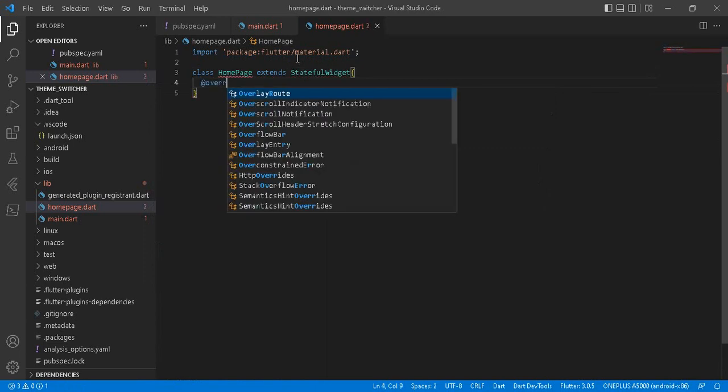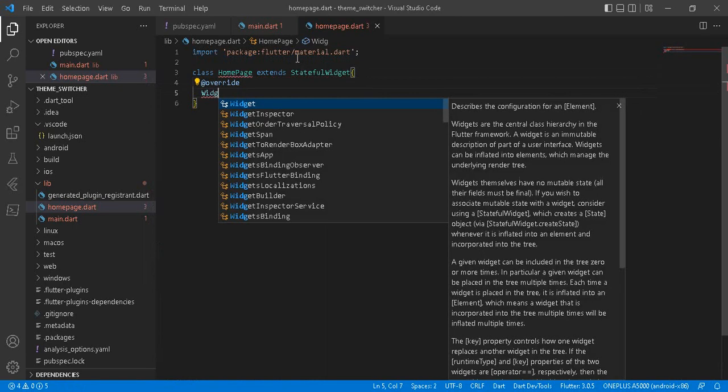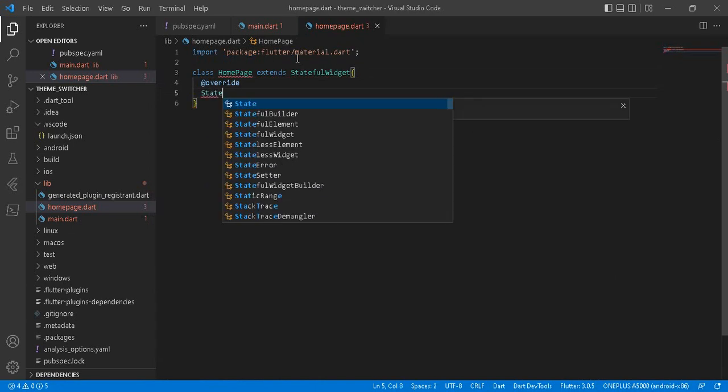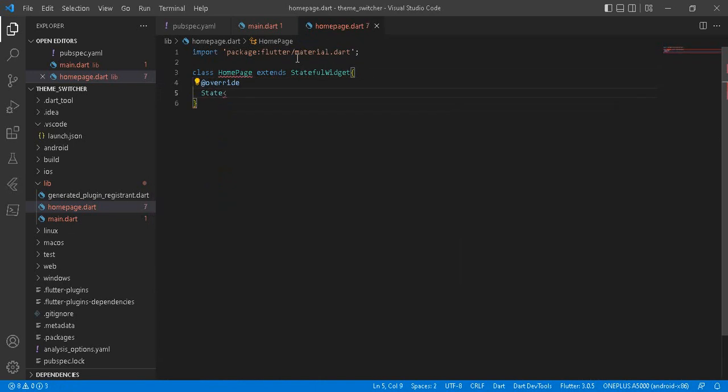Then override widget build. Oh, sorry, we need to create the state here. State, my mistake. We have to create the state. That means state of the HomePage. Create state, and then HomePageState, and then class HomePageState extends the State of HomePage, and then here we override the build method.